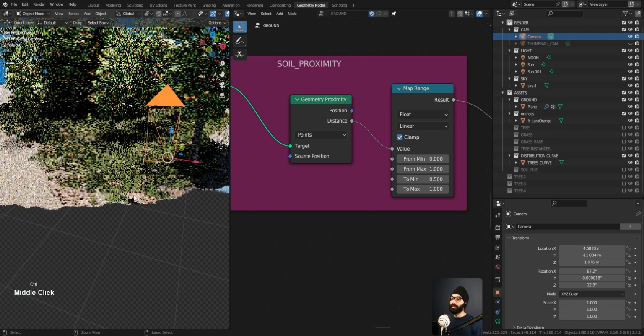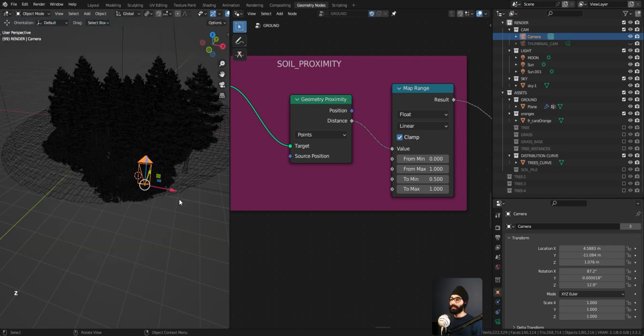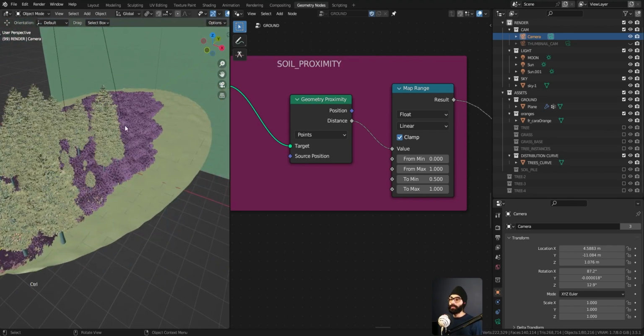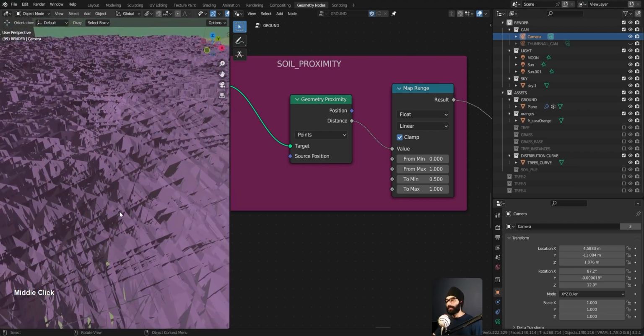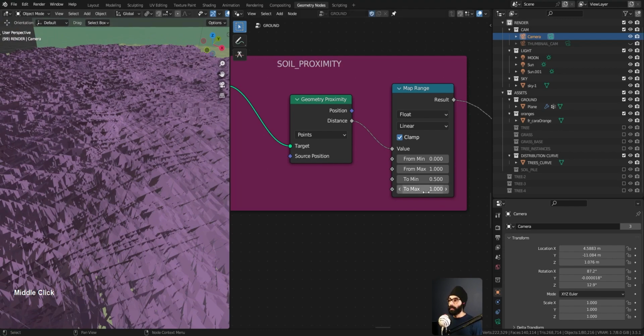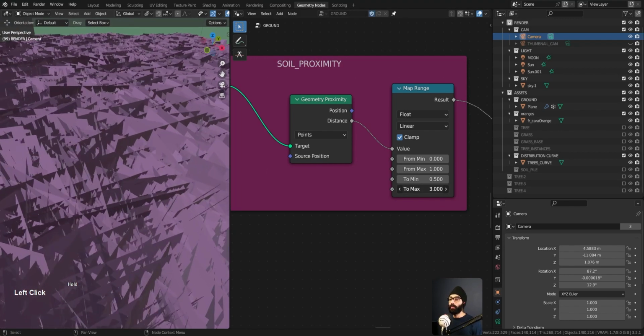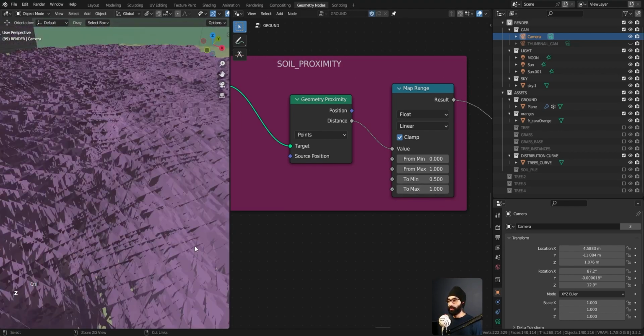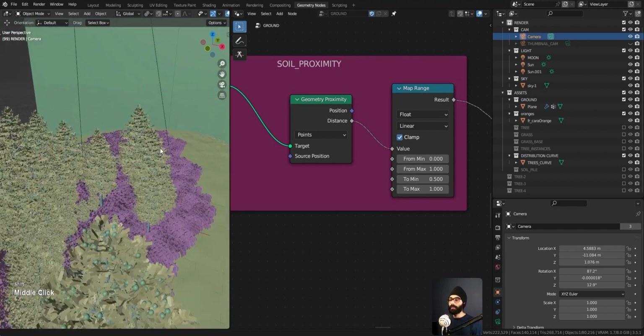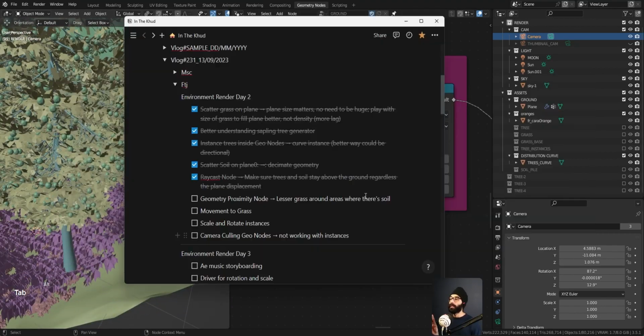So you will see that because the soil is only distributed in this area here, all of the grass which was over here, which is like consider this as a distance of 1, however far it is, it will be clamped to 1. This will remain unaffected. If you were to come and increase this, you will see that all these which are far away are going to start to increase. It's actually very simple, but I was very confused with geometry proximity and the raycast node for a very long time.